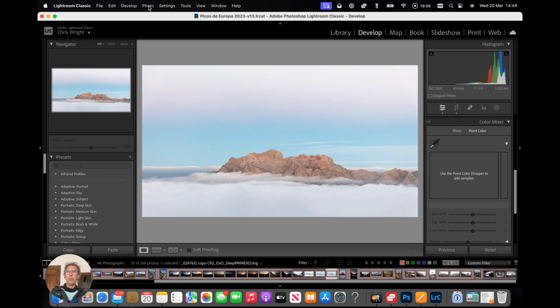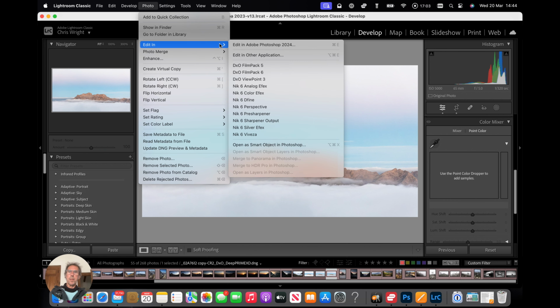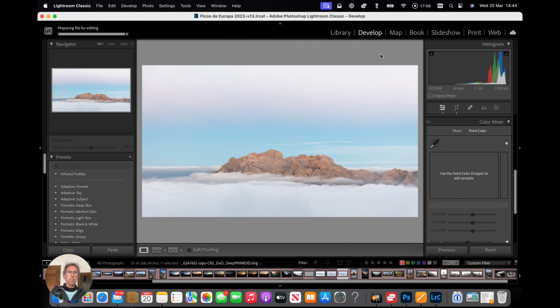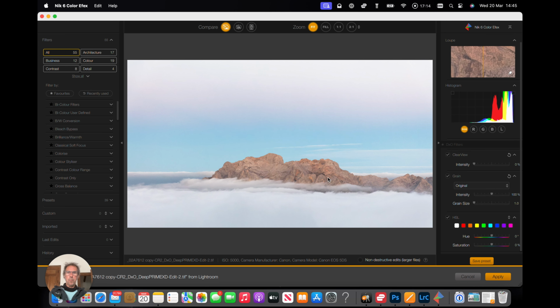So photo, edit in, Color Effects, again same thing, same warning here. Okay, and we've got a very similar looking interface. We've got some extra tools available to us. We've got the HSL tools, which will be familiar to you from Photolab, but let's see how this could go.